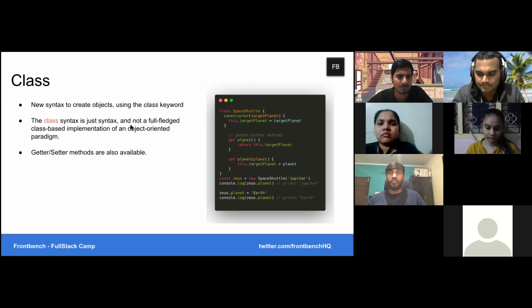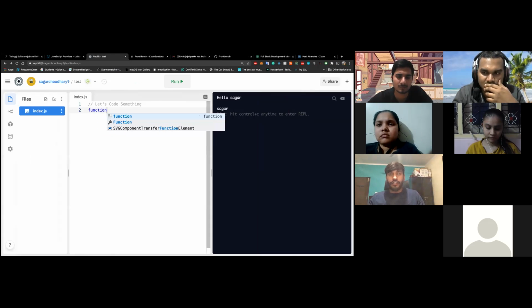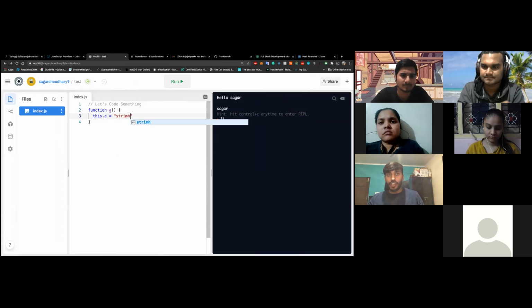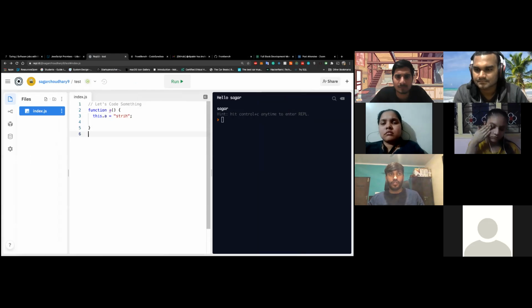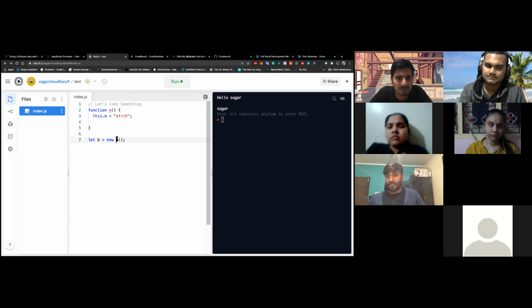Before, how we used to create a class was we created a function, and within that we defined our variables, like this dot a equal to something. Whenever we needed to create an object of it, we would do let b equal to new a, which created a new copy of it. This is how we used to do classes. We have a class, and we create objects of that class.